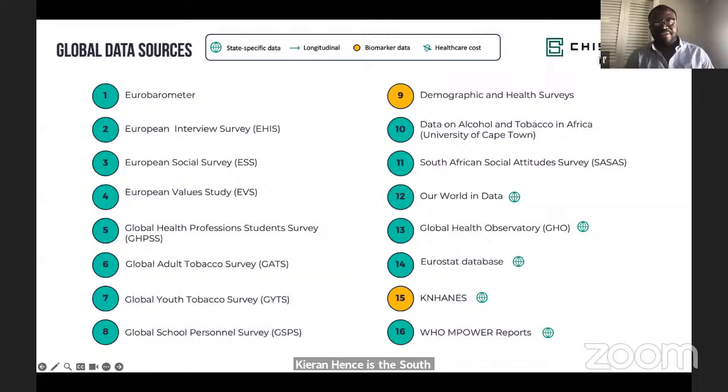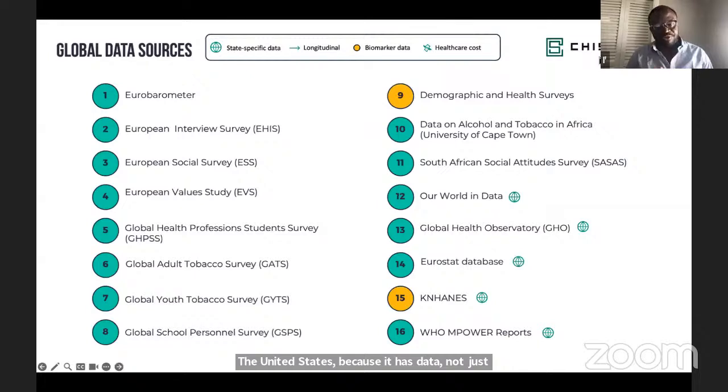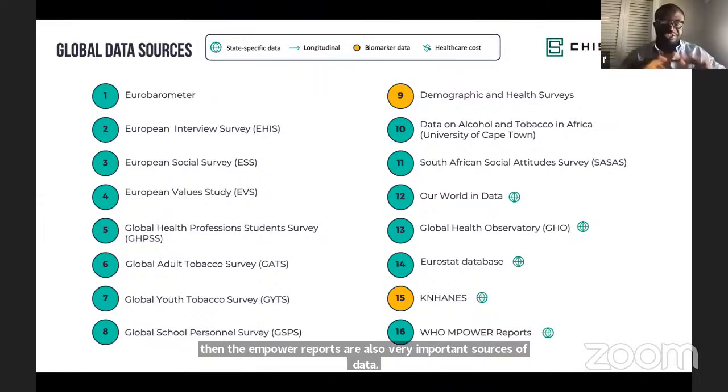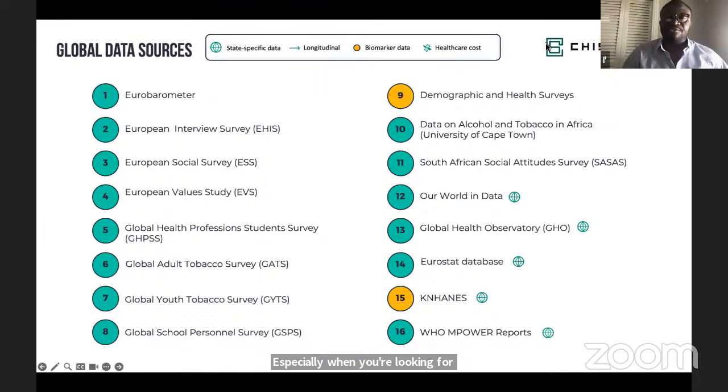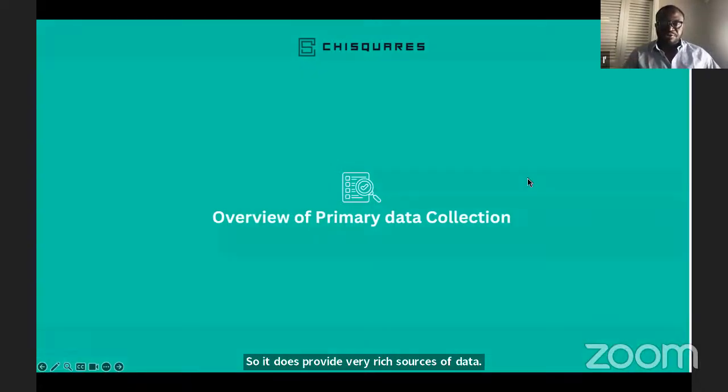NHANES is the National Health and Nutrition Examination Survey. It's the gold standard for surveillance in the United States because it has data, not just self-reported data, but it also has laboratory data as well as examinations by health professionals. And then the MPOWER reports are also very important sources of data, especially when you're looking for ecologic variables at the national level. So those provide very rich sources of data, and you can definitely use some of those for your research.